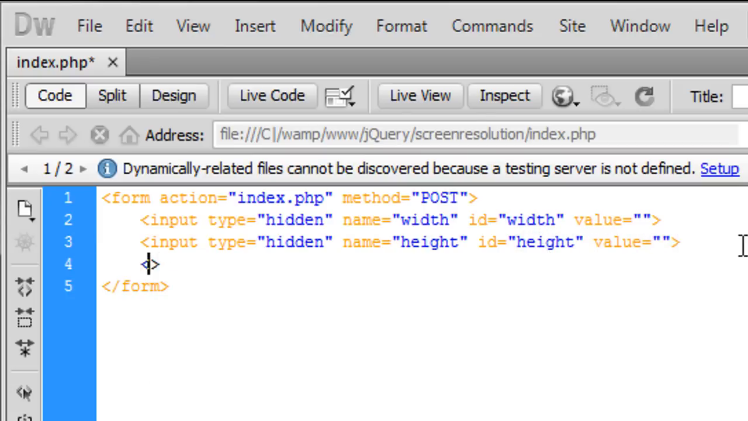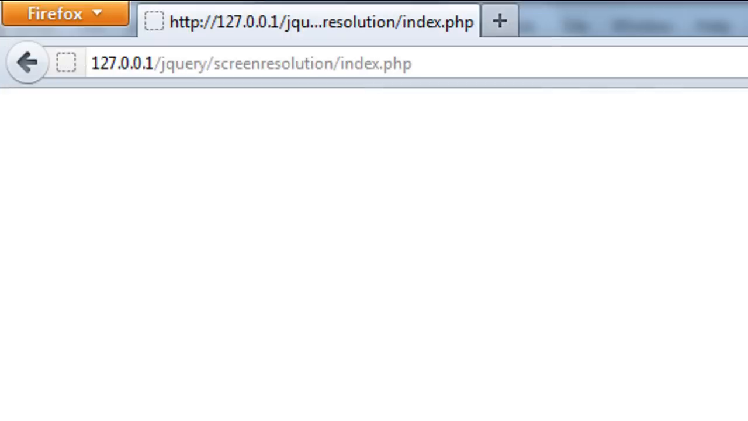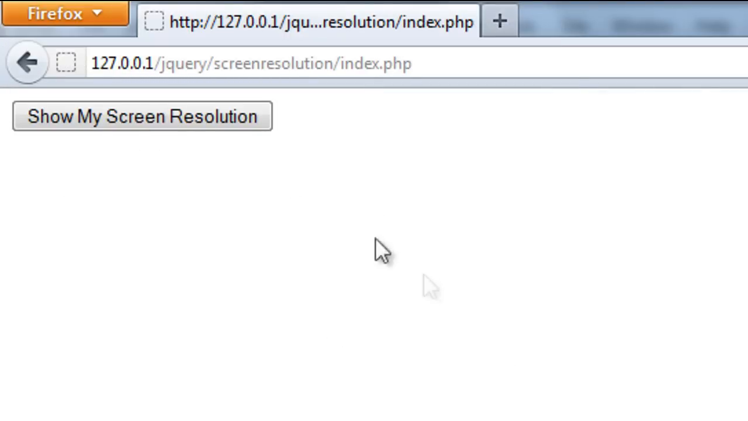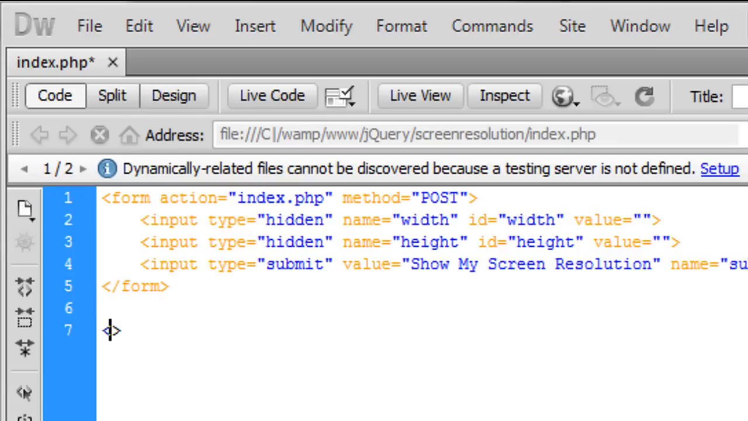We also need a submit button, so input type equals submit, value is, I'm just going to put show my screen resolution, and the name is going to be submit. Okay, so we've done the form. If I just come here, that's what it looks like, show my screen resolution. We click the button and nothing happens yet.